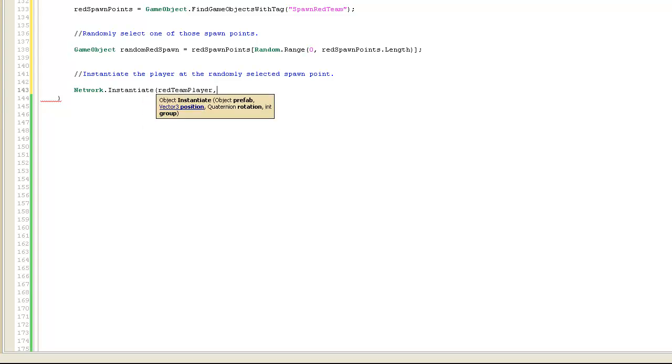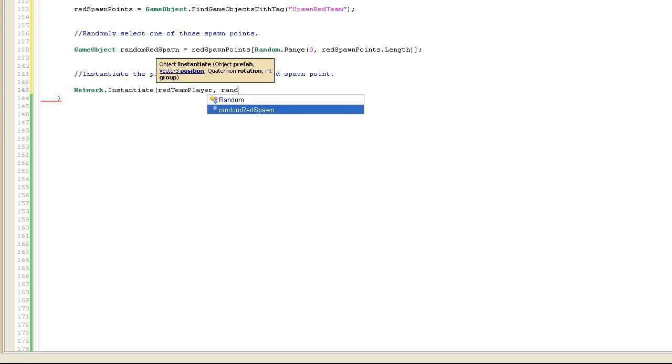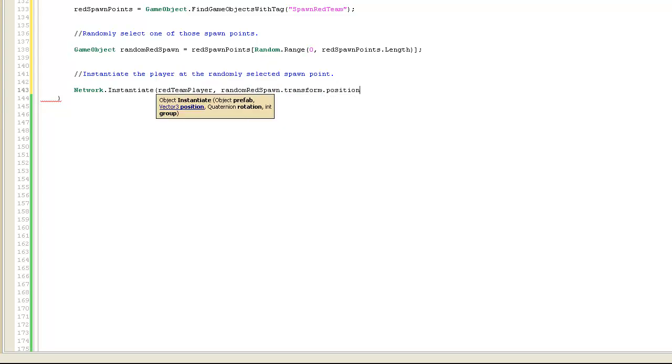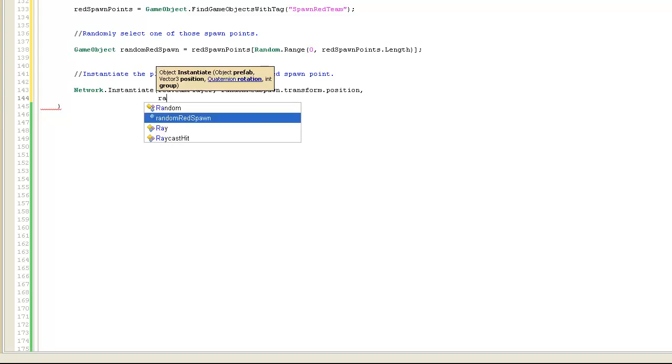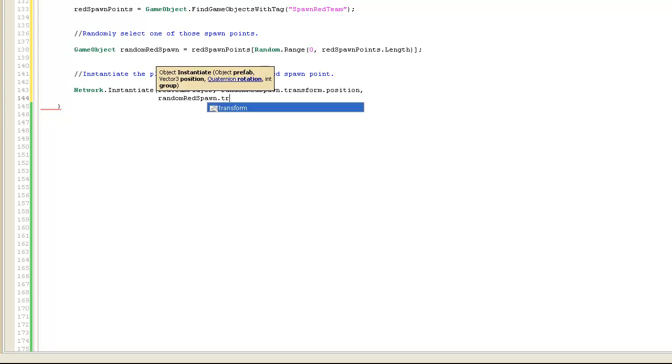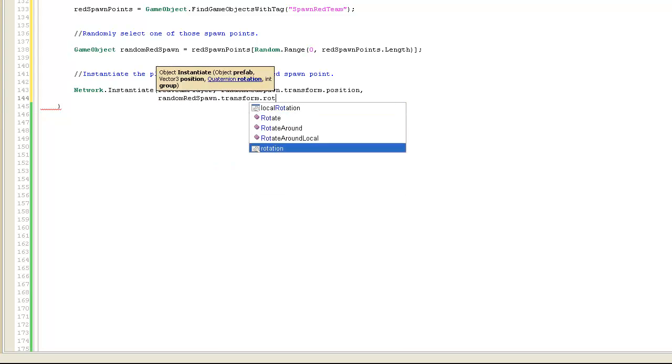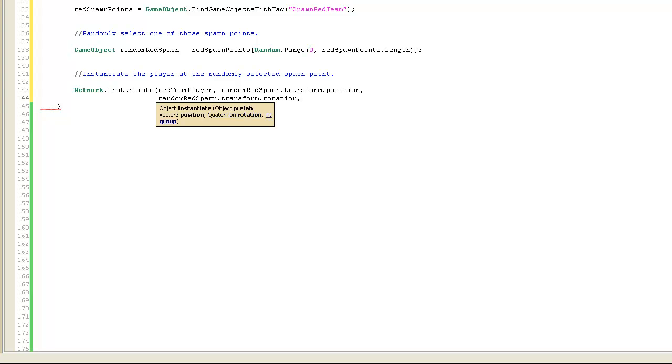Next, where will we instantiate them? We'll instantiate them at that location, so the random red spawn's location. So random red spawn dot transform dot position. And what will the rotation be? So I'll go to the next line. It'll be the rotation of that randomly selected spawn point. So random red spawn dot transform dot rotation. And which group does this network object belong to? So we had there red team group, and we can close that. So our instantiate will work now.